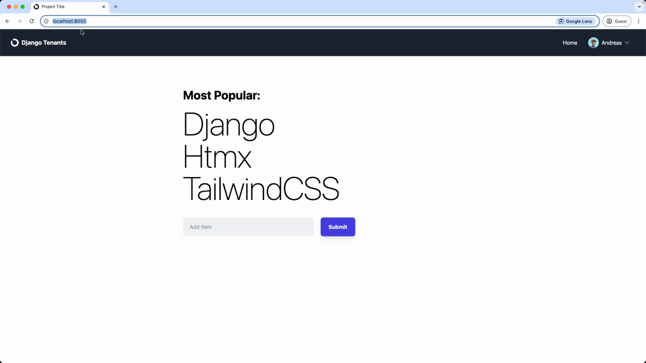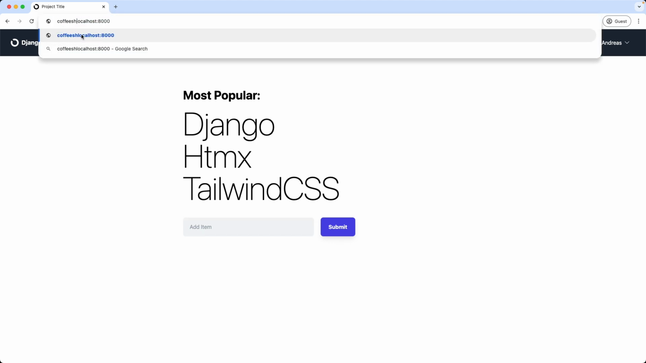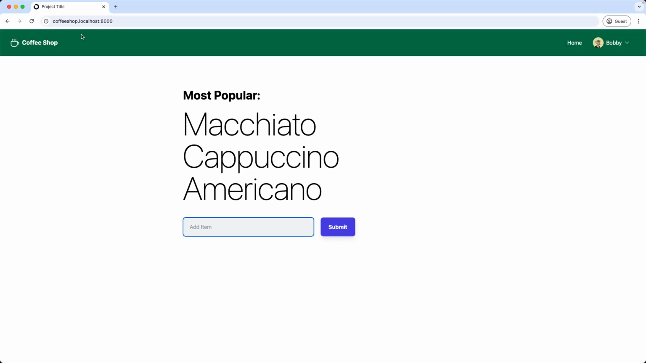After that, we will set up a tenant using a subdomain with their own set of data. For example, I have your coffee shop tenant at coffeeshop.localhost:8000. And here we're using the same code base, but depending on the subdomain, we receive a different dataset. So for the coffee shop, we have the items macchiato, cappuccino, and americano. We also have different users for this tenant, as well as custom branding for the site.